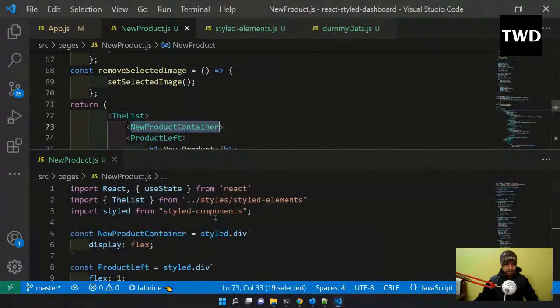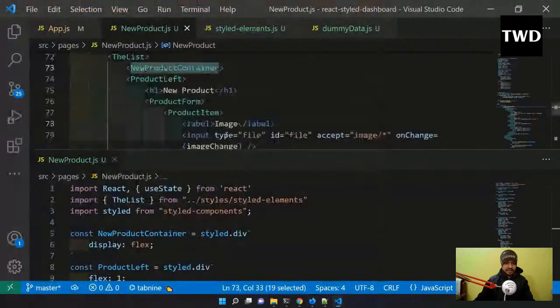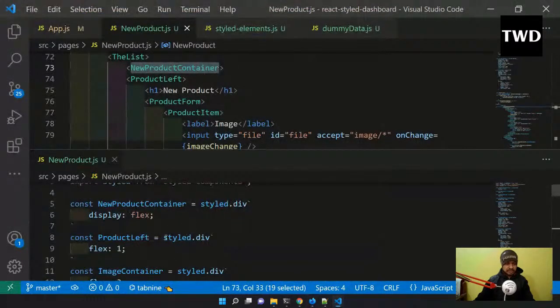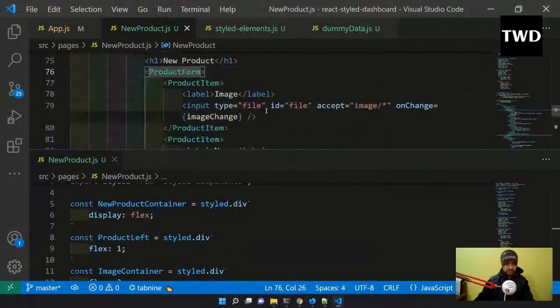Then after that, the new product container is there, which is just a display flex, which has got a product left, and product left is having a flex of 1, which is having this new product. And then the product form, which has got this label of image. Input type file is there, which on change calls something known as image change.